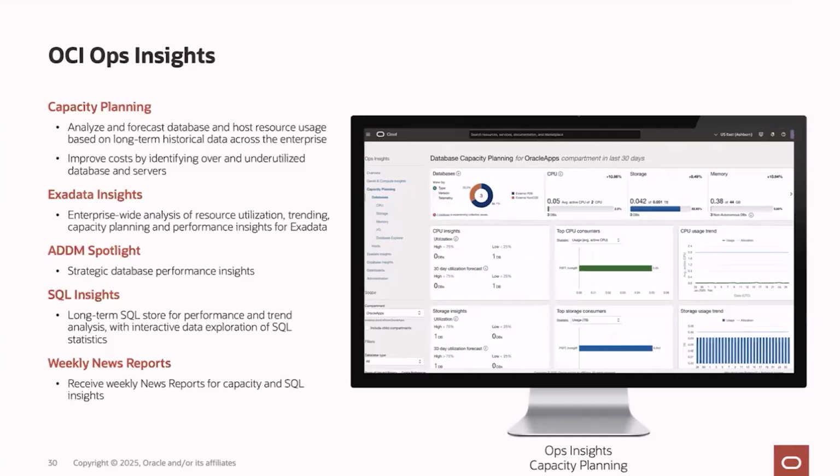And if you're using Exadata, there's a lot of additional forecasting, trends, and insights that you get from Exadata Insights. For your SQL queries, you get a lot of insights into historical performance and degradation over time, so you can view a lot of that from a historical perspective. And lastly, it provides weekly news reports, which allow you to get an email or notification every week on what your resource utilization trends are looking like, so that you can keep track of that.